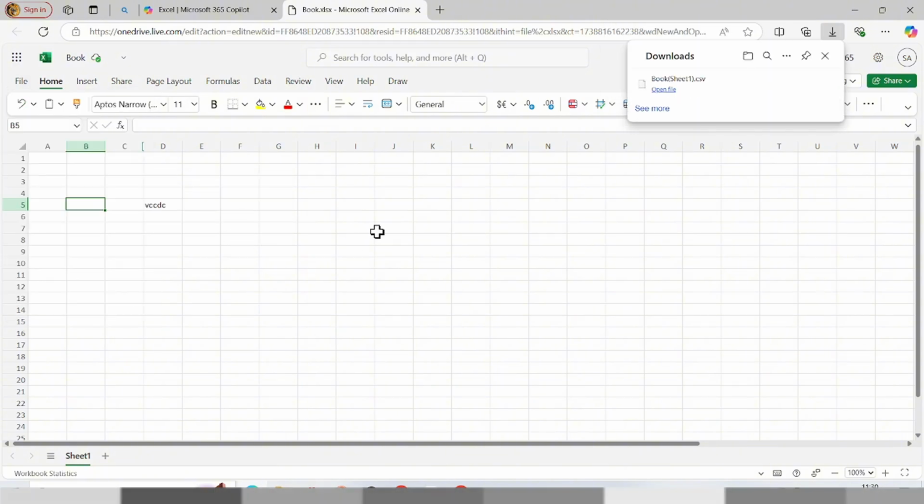So that's it, the tutorial how to use Microsoft Excel and Microsoft Bing on computer.